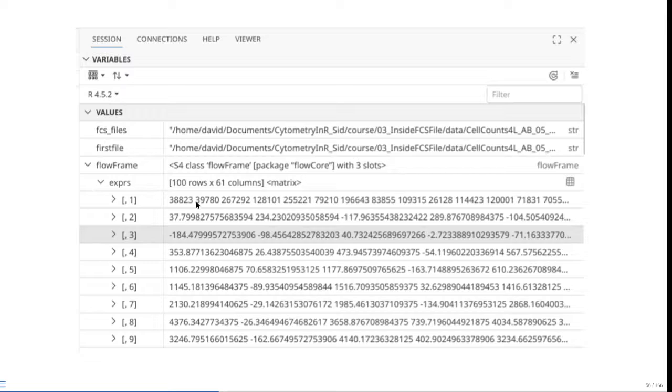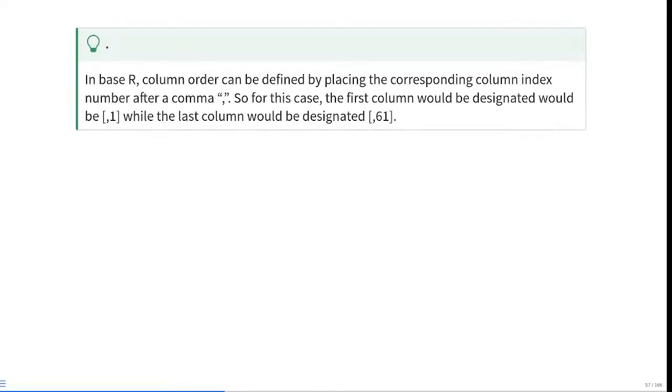So we should probably look at something else if we're trying to extract the information from here. But there's one important point I want to mention: in base R, the column order can be defined by how you place a comma within the square brackets. So in this case, we saw the very first column is designated as comma 1, with every column being designated by the position right after the comma. And the very last column would be designated by the notation square brackets, comma 61.